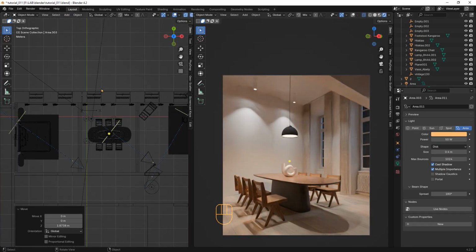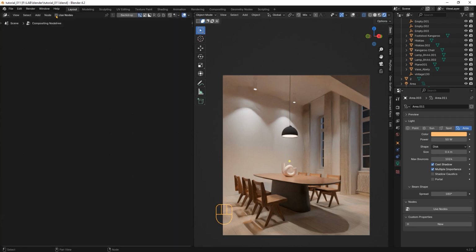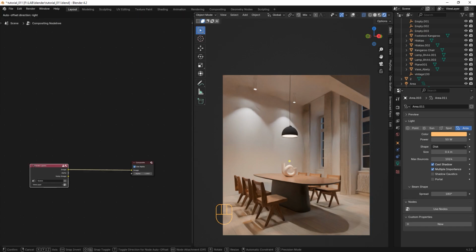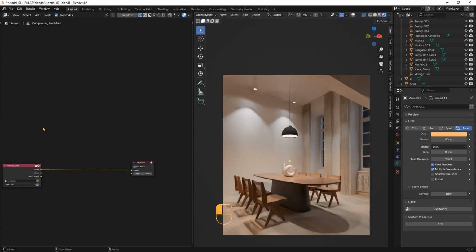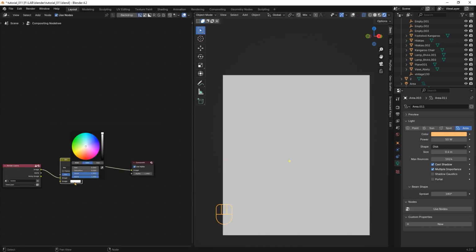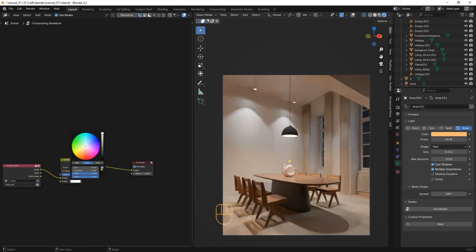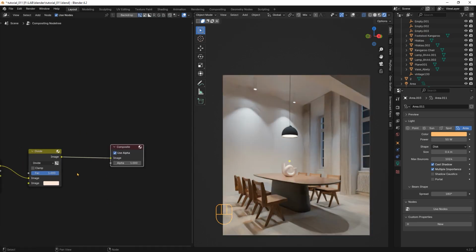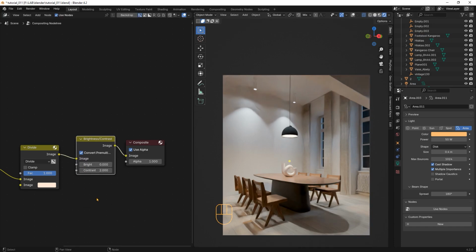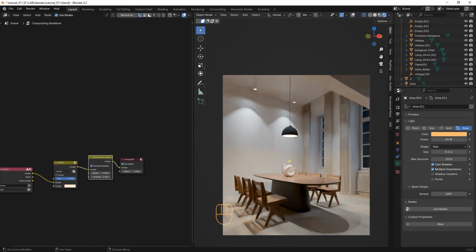Now I will show you the Compositor. Activate Use Nodes and make sure to check Camera here. This node is for creating white balance. Just pick a color that's supposed to be white and don't forget to set the value to 1 to keep the same exposure. I will add a subtle contrast and some glare.